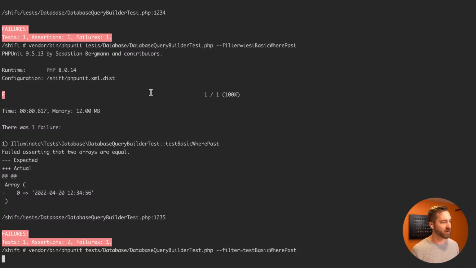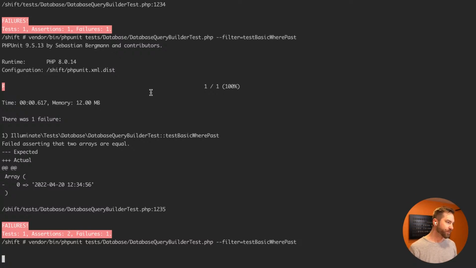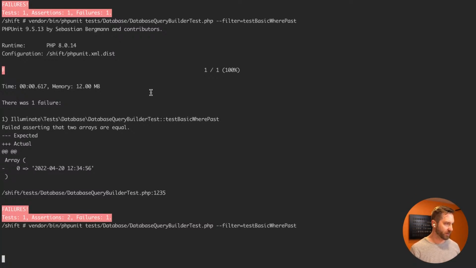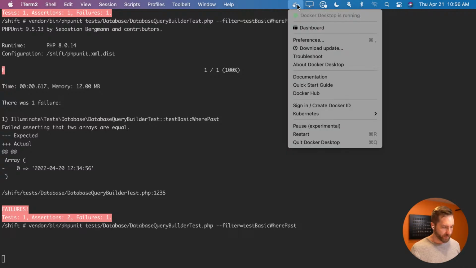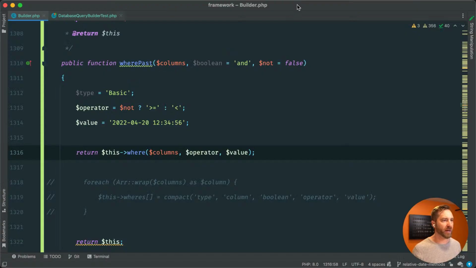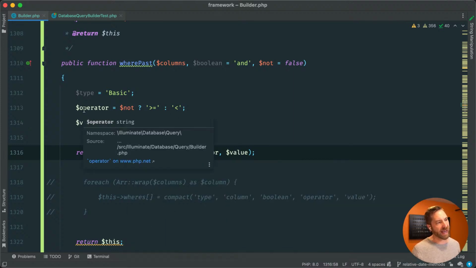Of course, if Docker isn't a jerk. Come on, Docker, don't be a jerk. All right, Docker's a jerk. Let's restart it one more time. Yeah, let's see if delegating actually ends up having us do the right thing.